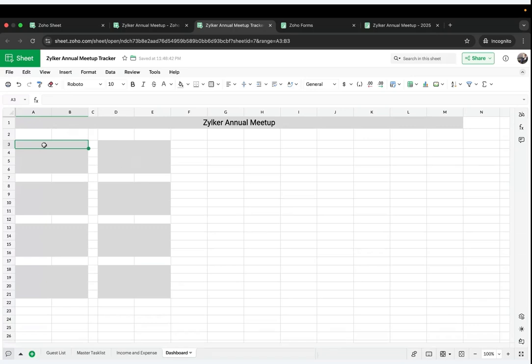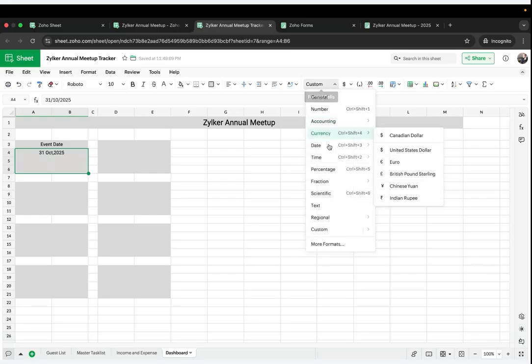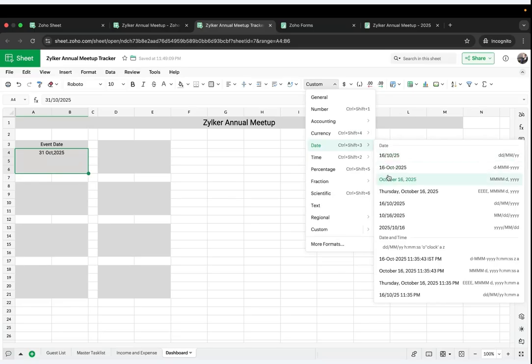Initially, we'll have the date of the event, and this can be a manual entry. We can type the date of the event here. Let's say 31st October 2025. And you can change this into the date format. And you can select any date here.